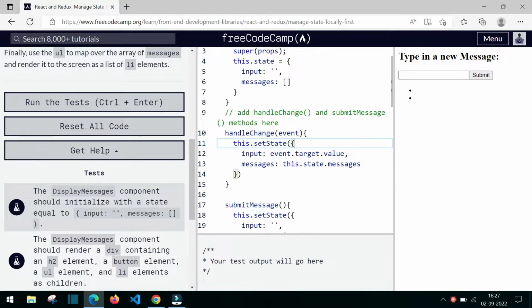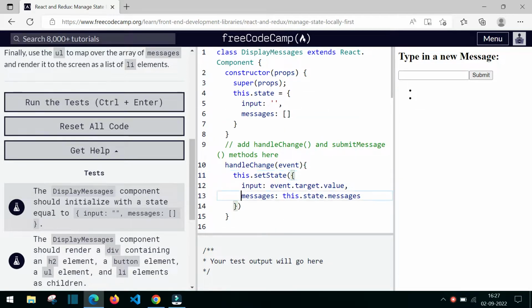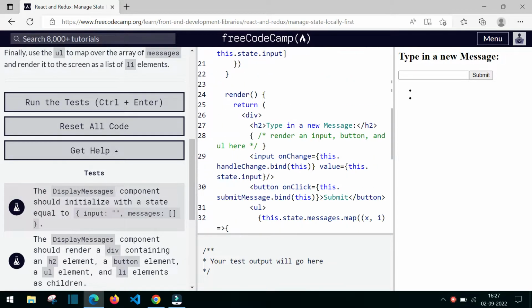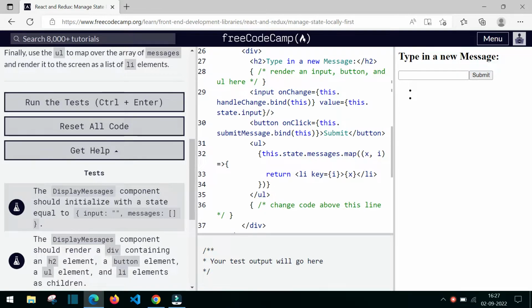And one more thing which will happen here is messages will be stored with this.state.messages. So you can already see here this.state.messages is nothing but this empty array, so it will be having the same empty array only.